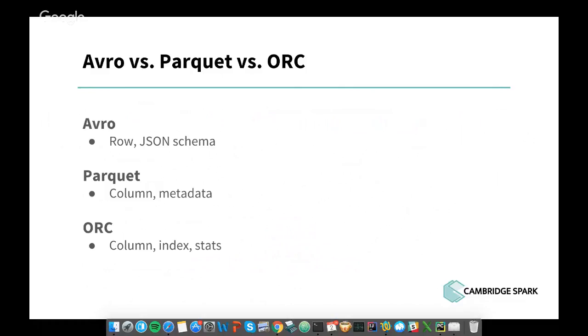There's another file format called ORC, which stands for Optimized Row Columnar, and it's also a column layout. It supports a built-in index and different statistical information that are stored as part of the file.